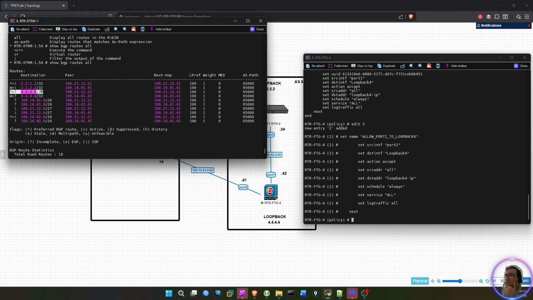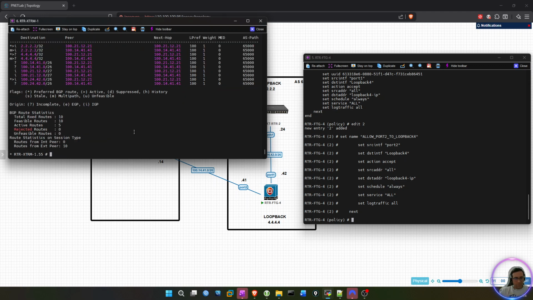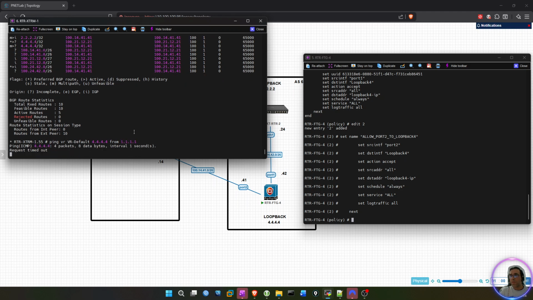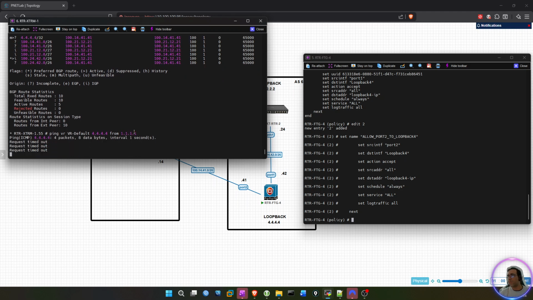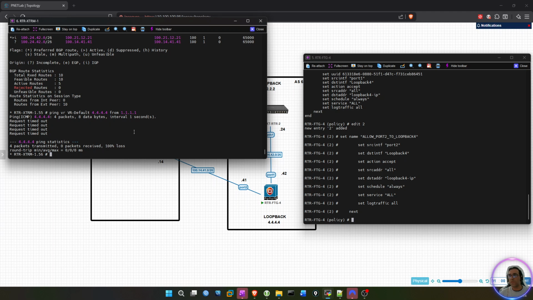This is the best. It shouldn't be the best, because the best is directly... well, let's see. So ping vr dash default 4.4.4.4 from 1.1.1.1, and we are not having success once again.